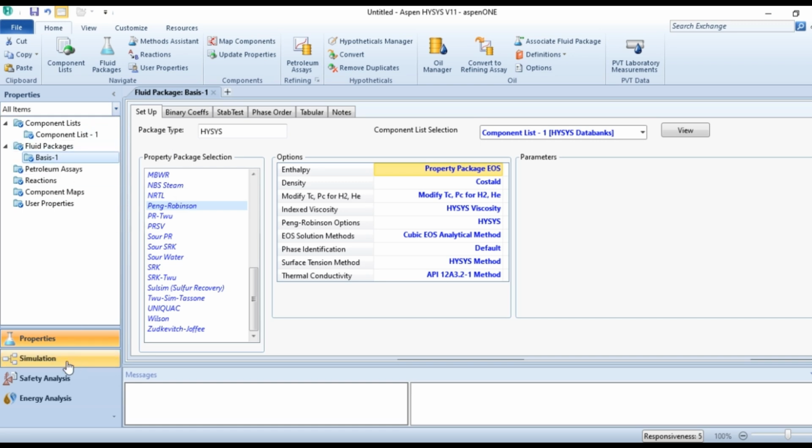So we can move to the simulation tab. If there is some problem with the compatibility of the fluid package with the components we selected, Aspen Hysys can show a warning, and then we can change the fluid package accordingly. So now we can move to the simulation.